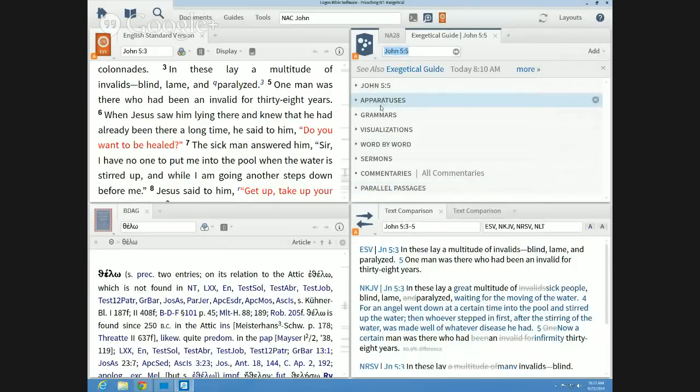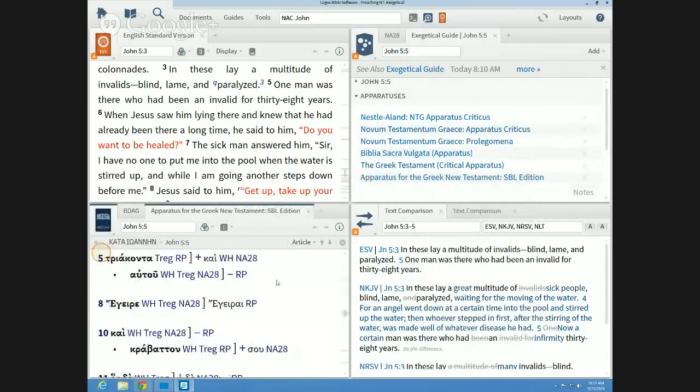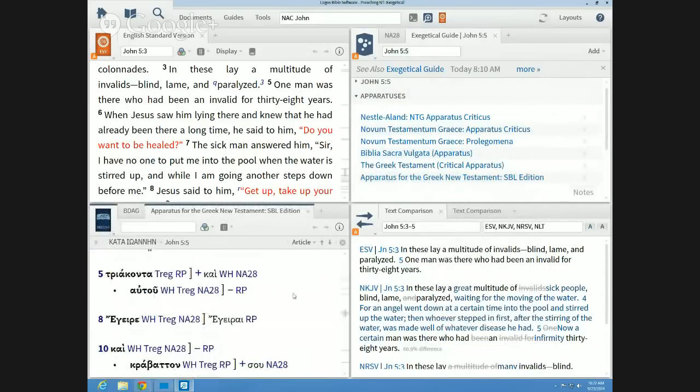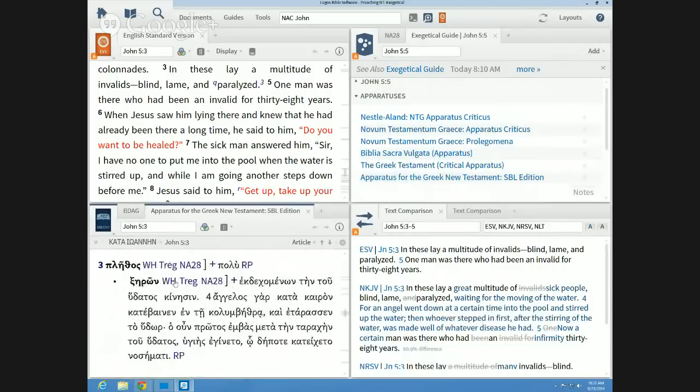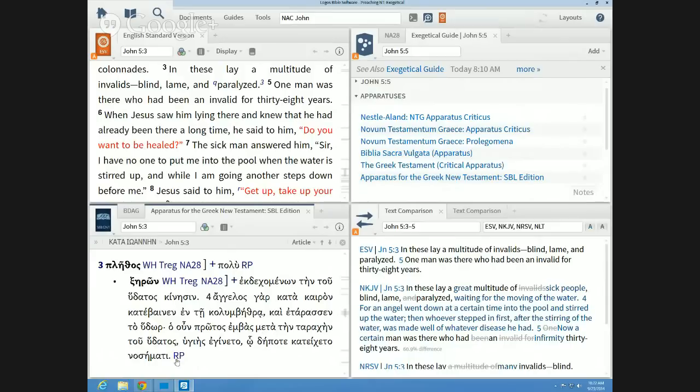So again, doing the textual comparison, we can come up here into our exegetical guide, click apparatus, and we can have a quick comparison of Greek versions that we can then use our text comparison tool for. But if you scroll up to the entry before this one, here you can see that what this apparatus does is it compares modern editions of the Greek New Testament. The reading like the ESV that does not include verse 4 is represented in the Westcott and Hort, Tregelles, and the NA28. But there is one text that does include verse 4, and that's the Robertson-Pierpont. That's the Byzantine text, which is why the New King James reads the way that it does.